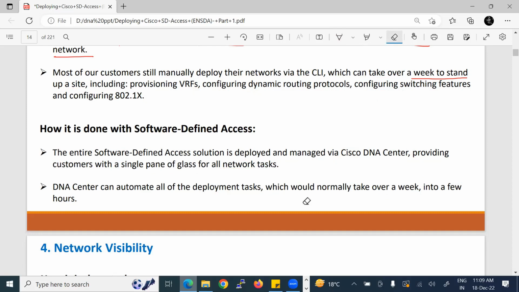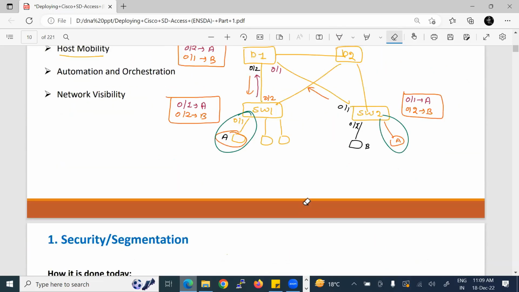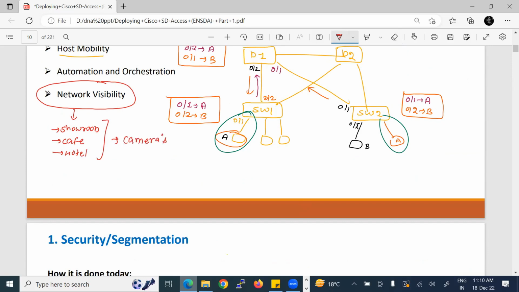And the last thing is network visibility. It is very, very important. You know that if you are going to a showroom, a cafe, or any hotel, you always see the cameras. Security cameras plus security guards plus the other staff are keeping an eye on you. They have full visibility of what you are doing there.